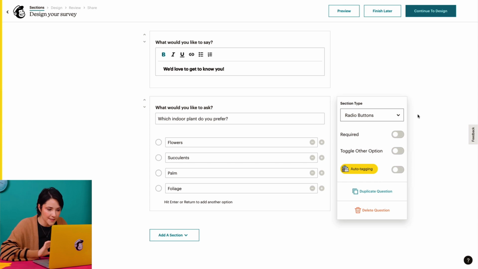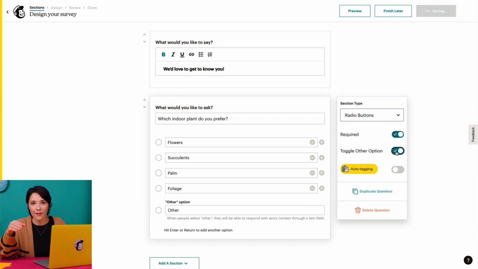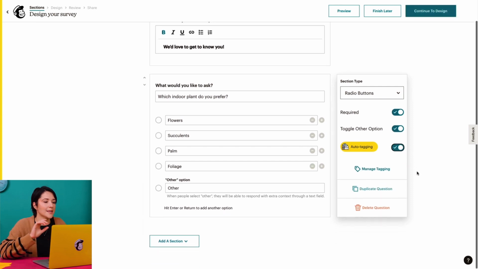And on the right, I can use the question settings sidebar to customize each question. And this may look different depending on the question type that's selected. I can change the section type, make the question required, or toggle the other option slider to let users fill in their own answer for the last answer choice. And I can also enable auto tagging, which applies tags to contacts based on their responses.